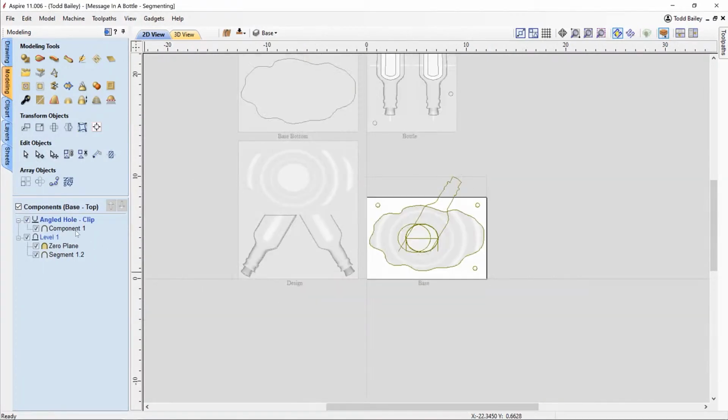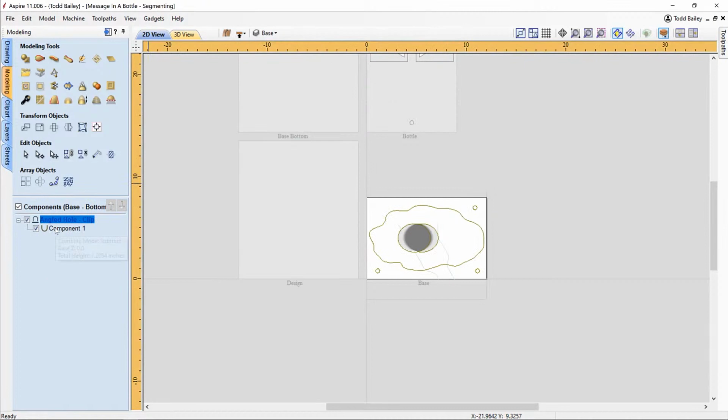Now, first of all, you're going to see that our component tree has the exact same set of components that you saw me make a minute ago, except there's a new one here called zero plane. And so we'll take a look at that in a second. If we flip over our job, there's that one component on the other side that's been subtracted away. So that's great. Let's go back to the front again.